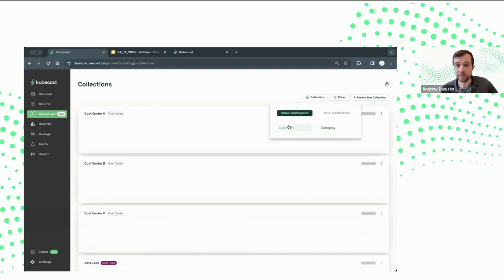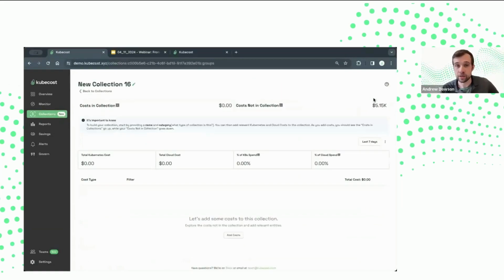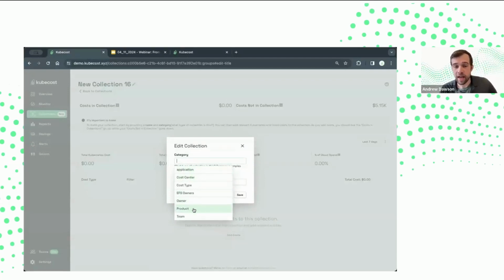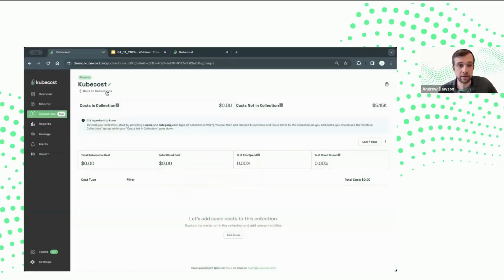So if I switch back into collection, today I'm not going to look at cost center. I'm actually going to create a new collection. And the new collection is going to be in my category, one that I already have. It's going to be under product. And the name is going to be Kubecost. So I have a new product I'm deploying or a new team that I'm going to be accounting for. In this case, it's my Kubecost application. I've gone up, I've changed the name, and I've added the category.